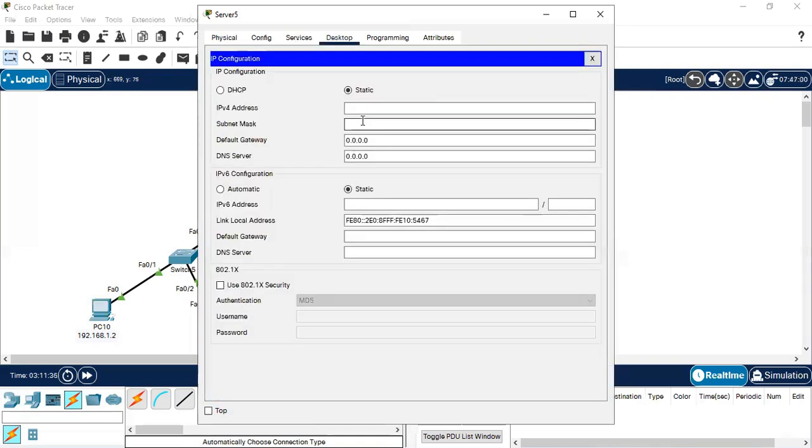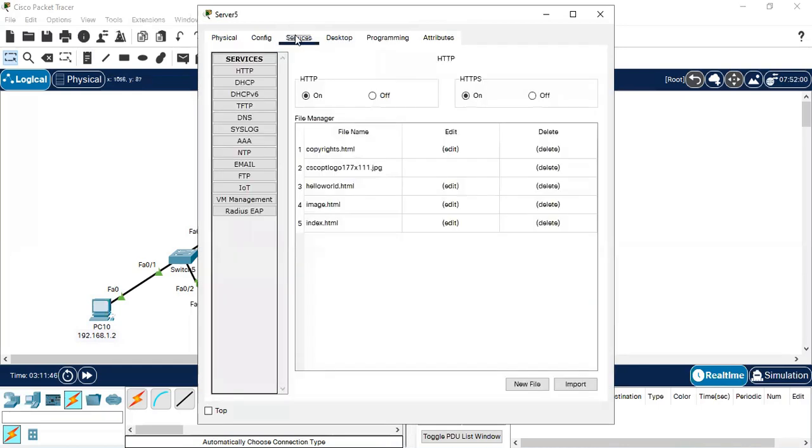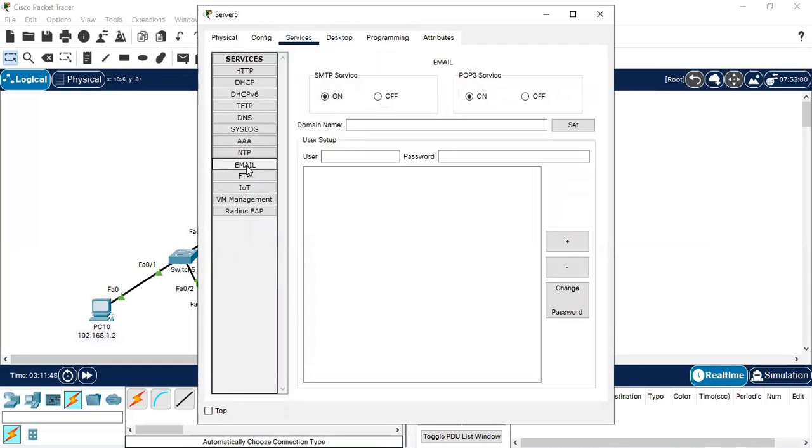Desktop. This is 2.2, and the gateway would be 2.1. Then come to the services. Under the services, email. Here I am going to give the domain name as google.com. Click set. Our domain name has been assigned.